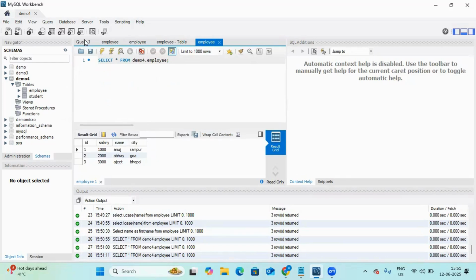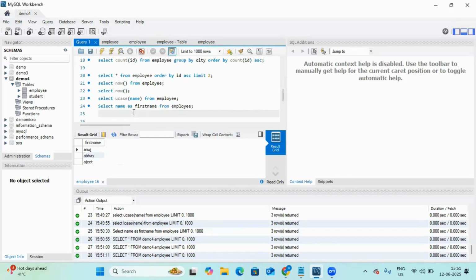Okay. So I have shown you alias. Alias means you want to temporarily change the name, so you can use an alias name as a first name. Here you are getting name as first name. These are the aliases. Okay. Now we are going to the next topic.